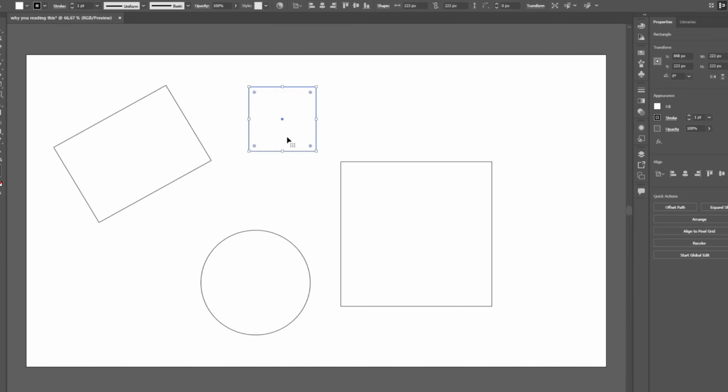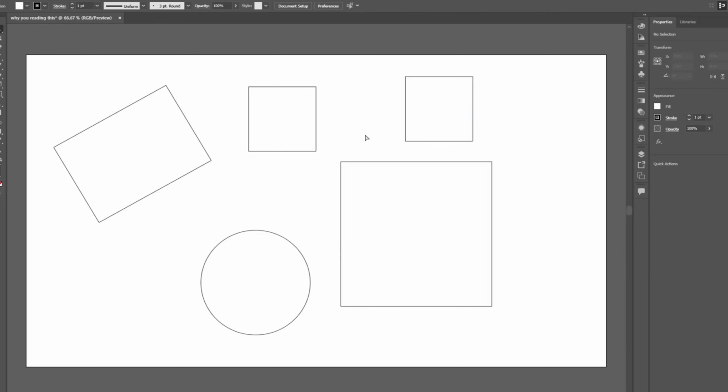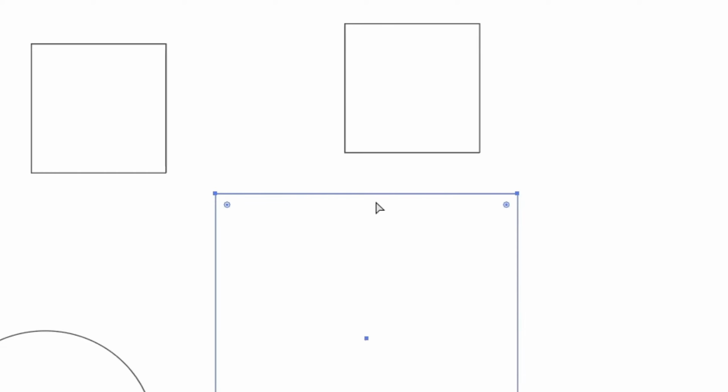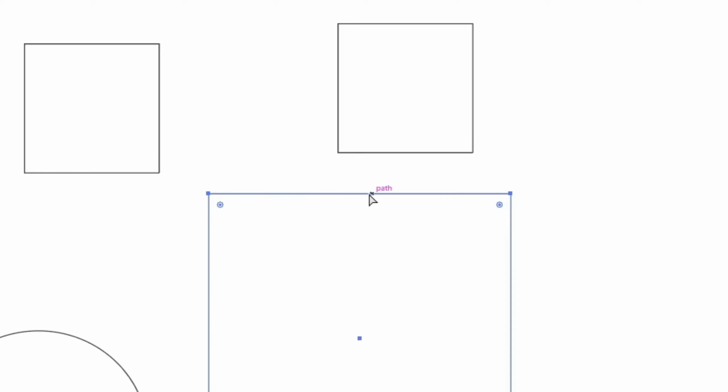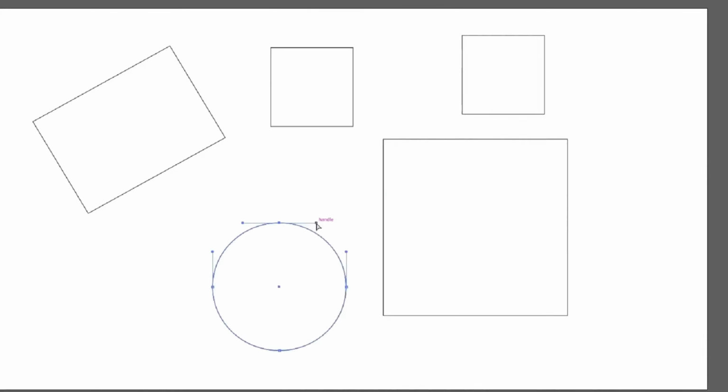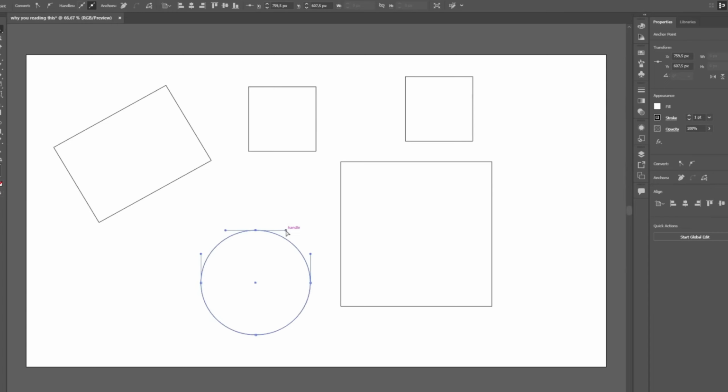Now for the direct selection tool, the white cursor, we have to first take a look at how shapes work in Illustrator. Any shape in the artboard is made up of points that we call anchors. Two anchors connected make a path, and when the path is curved, like in a circle, the anchor points will also have handles to control the curvature. And these three elements, anchors, paths, and handles, can only be manipulated individually using the direct selection tool.